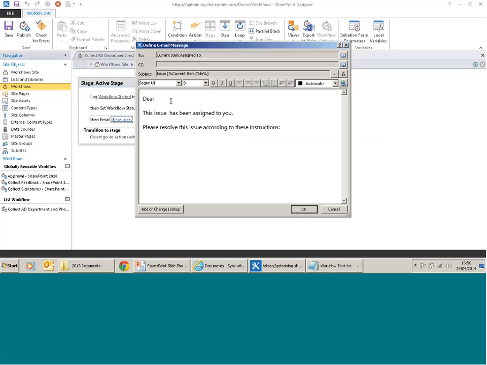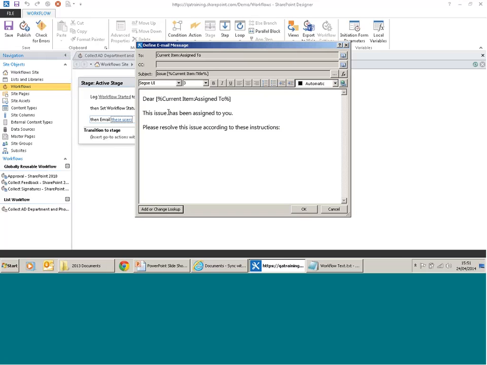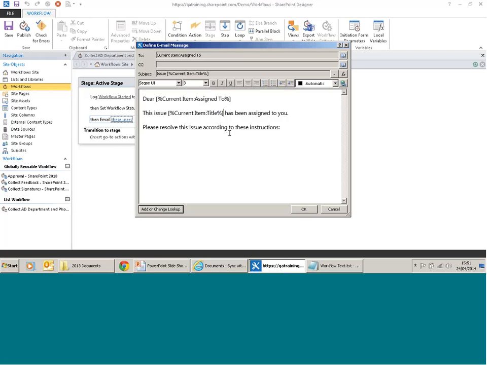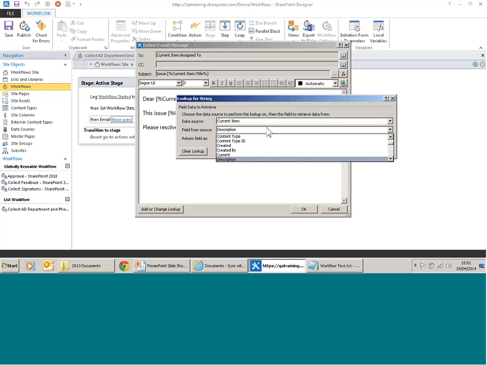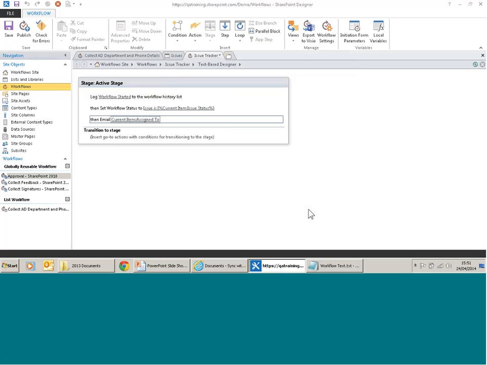So basically a general email message. What I'm doing is just doing an email message and like certain fields to appear that my workflow will control. So I'm going to do an add or change lookup to the assigned to person, again showing that name as the particular display name, which will be first name, last name as it will show. I will then say I'd like to show the issue, which will be the title of the issue, showing there has been assigned to you. Please resolve this issue according to these instructions. I will add in another field from the issue list called description. So I'm basically saying, right, dear particular person, here's your issue, here's what you've got to do. So that'll be an email sent to somebody.